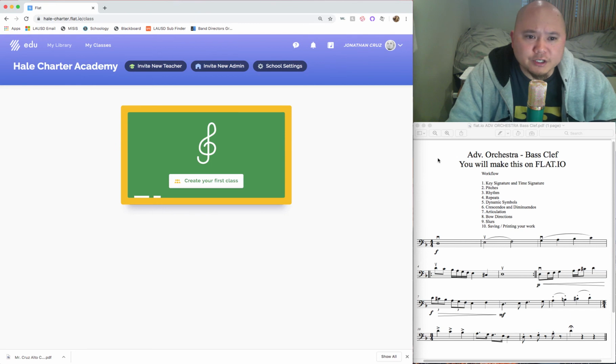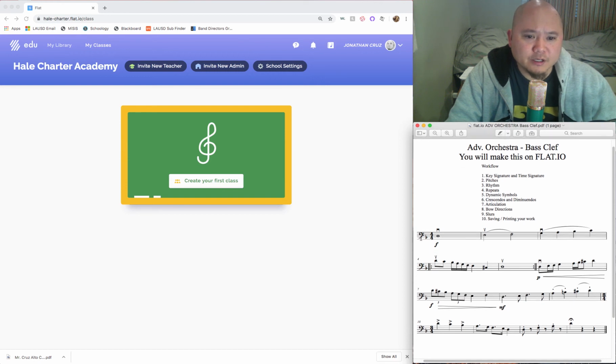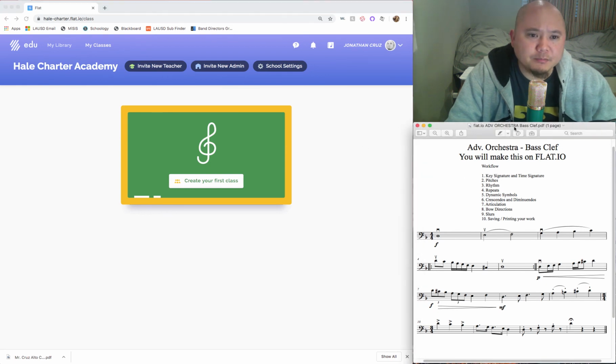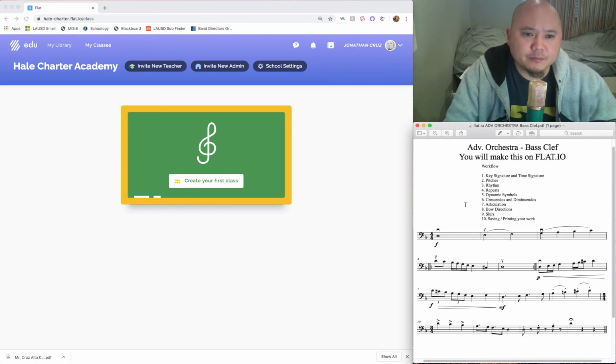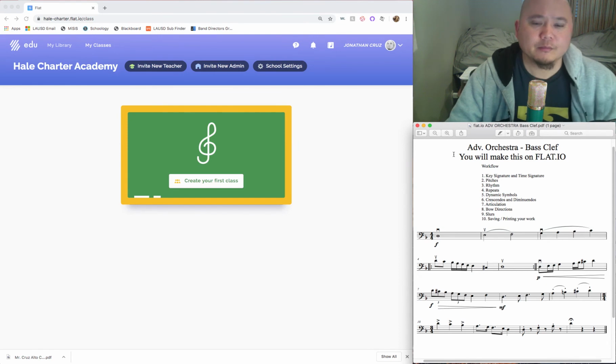Other things that you're going to need are the flat.io Bass Clef PDF, because we're going to learn how to use flat.io by recreating this music here that I provided for you guys. So sign up for flat.io and then make sure you have this bass clef orchestra sheet music that I provided here.